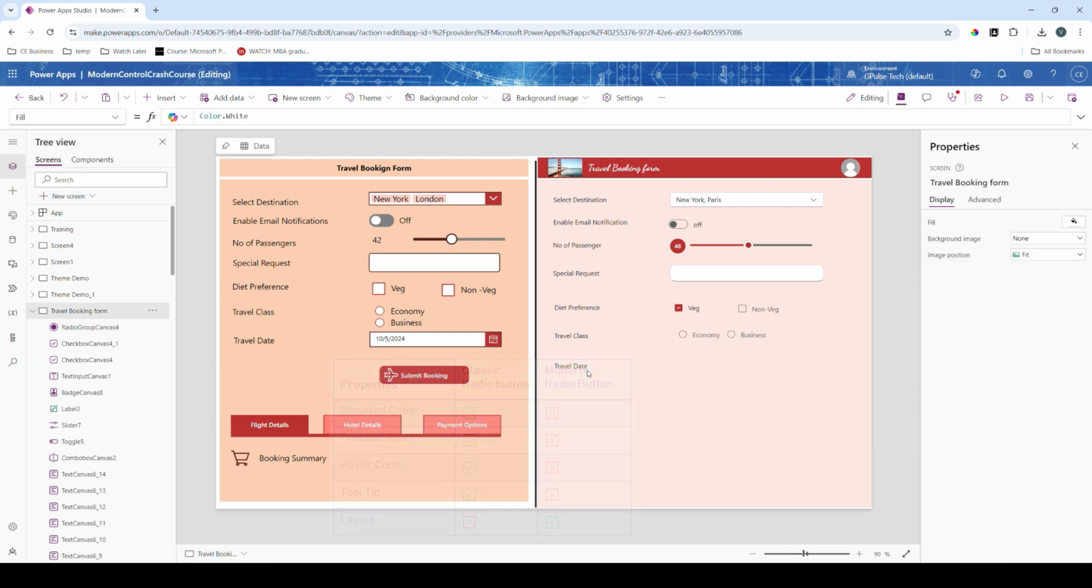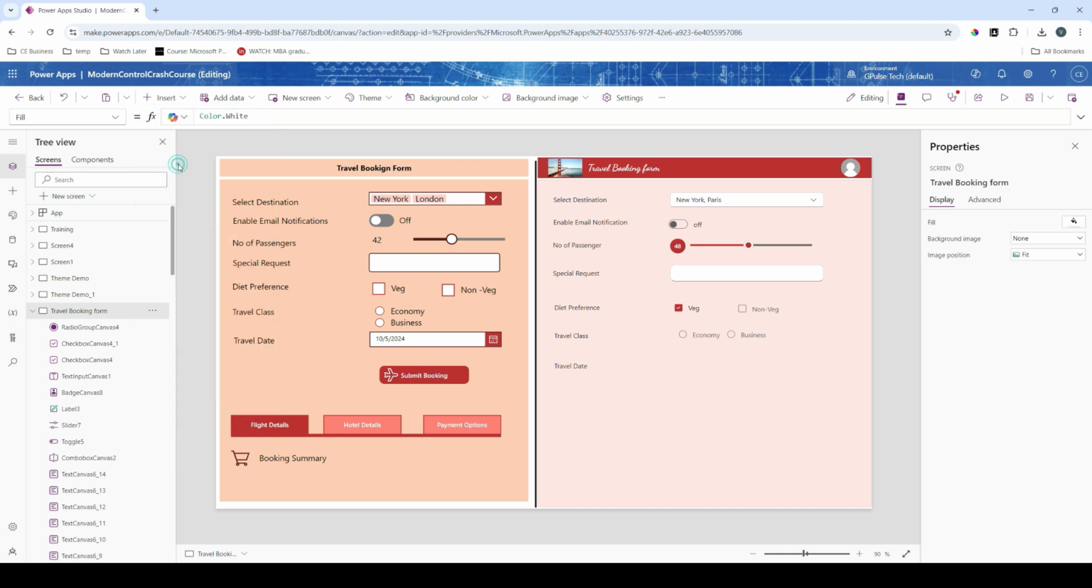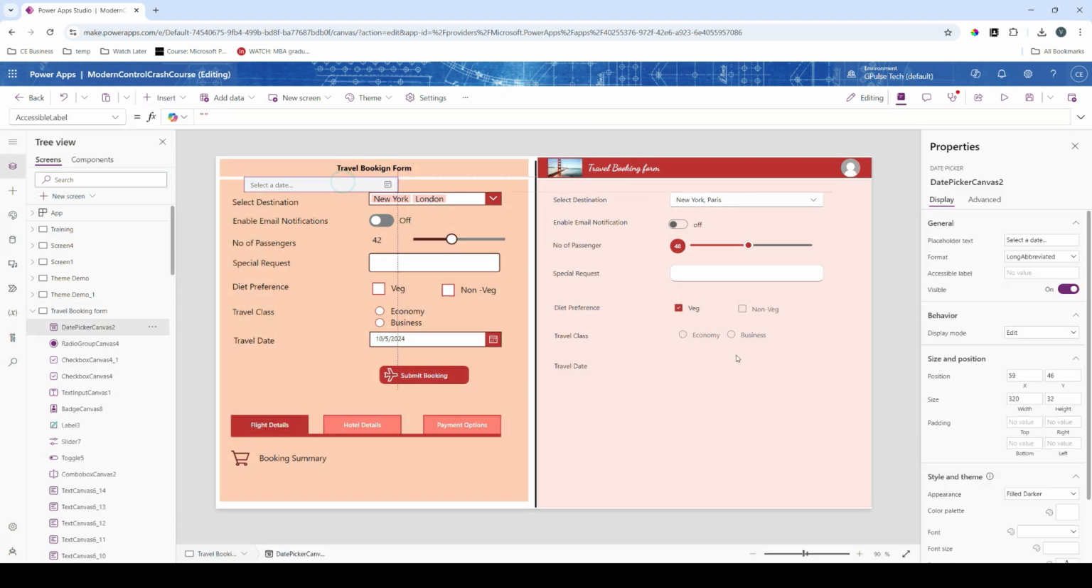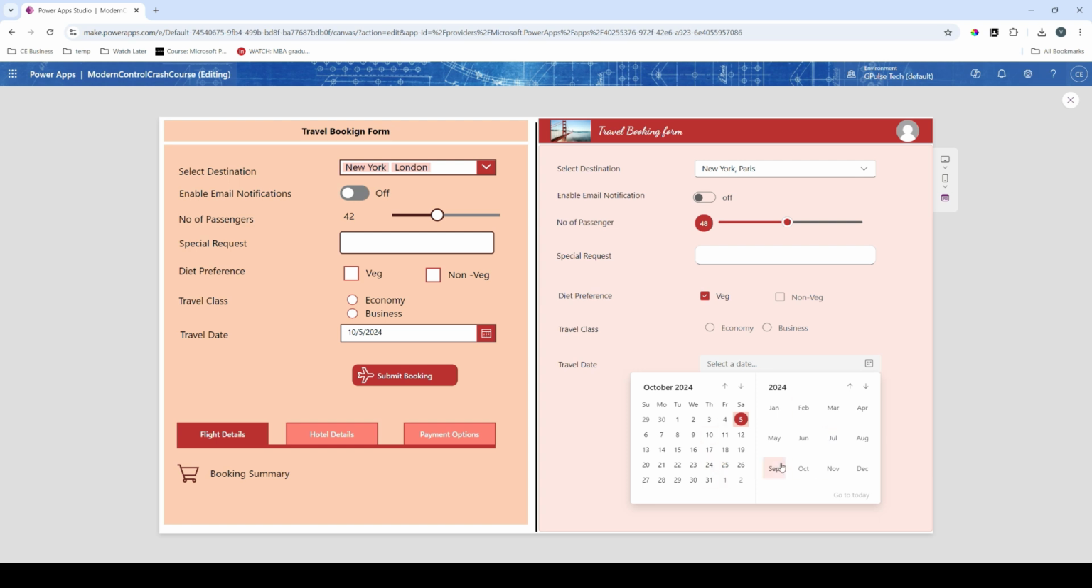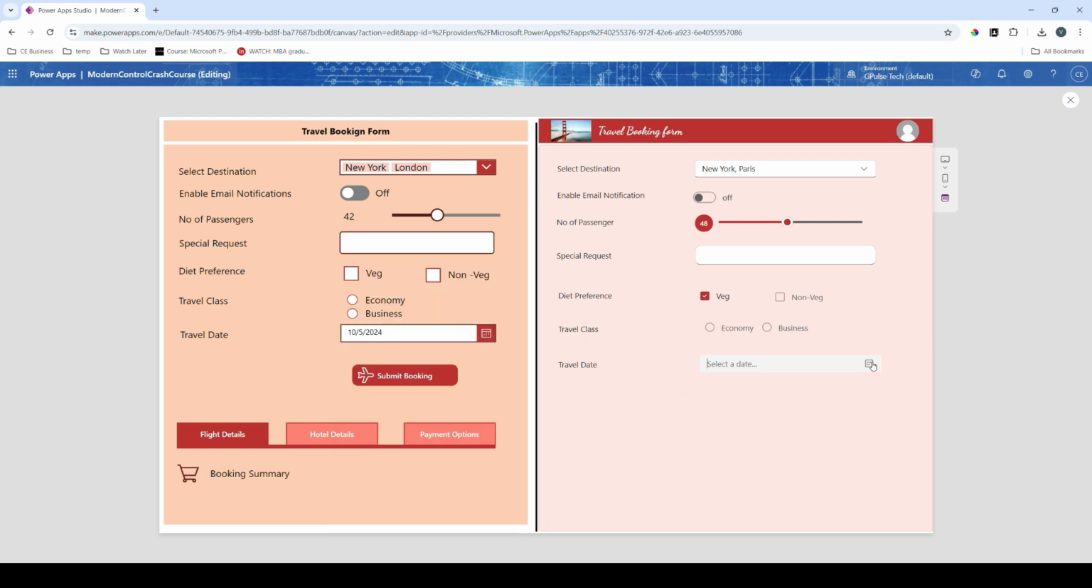So next we have the travel date. So let me add date calendar. This one is a date picker. We'll drag it here. So overall, the date calendar has been improved, and this date calendar looks much better than this one. Here you have a separate option for the year, and all the months under that year are displayed. So you can quickly navigate to any year, quickly set the month and change the date.